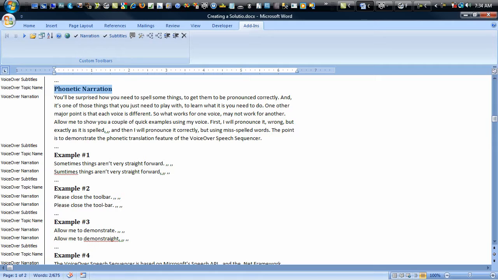Allow me to show you a couple of quick examples using my voice. First, I will pronounce it wrong, but exactly as it is spelled. And then I will pronounce it correctly, but using misspelled words. The point is to demonstrate the phonetic translation feature of the VoiceOver speech sequencer.